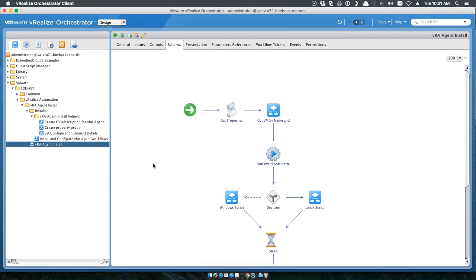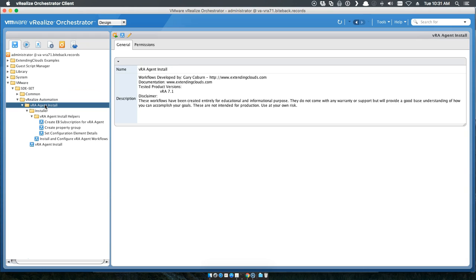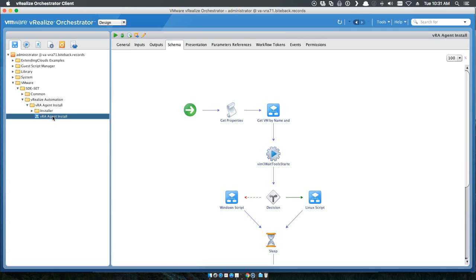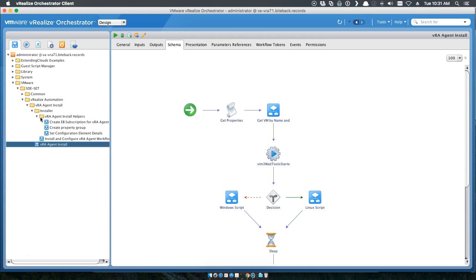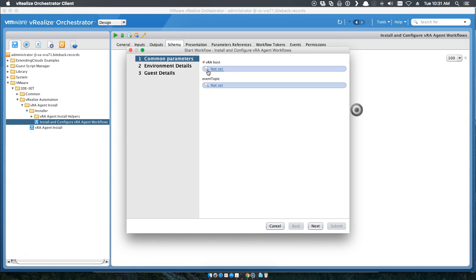So we jump into vRO, and if you look at the vRO environment, you'll see that I've imported that package in. It's under VMware SDE set, vRealize Automation, Agent Installer. And what I've got is the agent installer in the root. So this is the solution that will actually be run at the time of request. And then we've got an installer that has some helper workflows that goes through and configures all of the settings for you. So think of this as your install wizard for your vRA agent install.